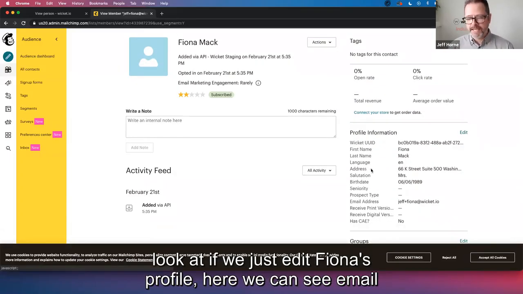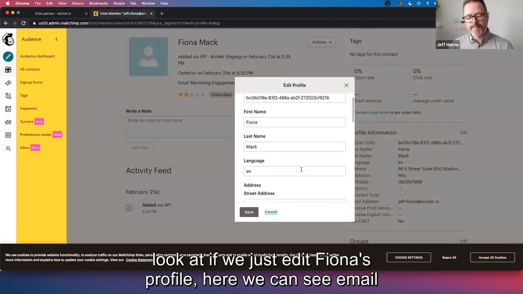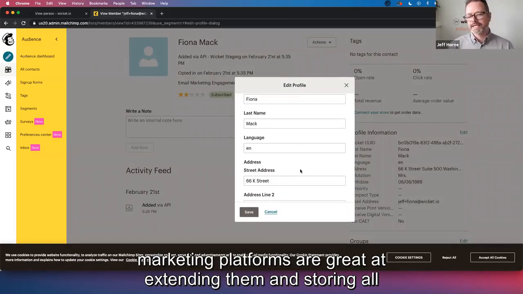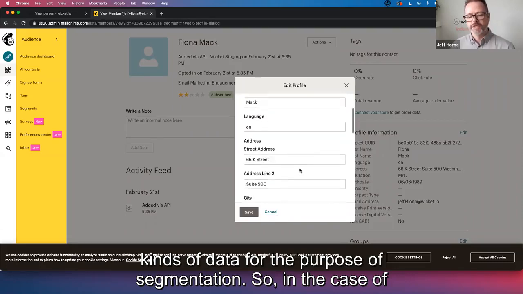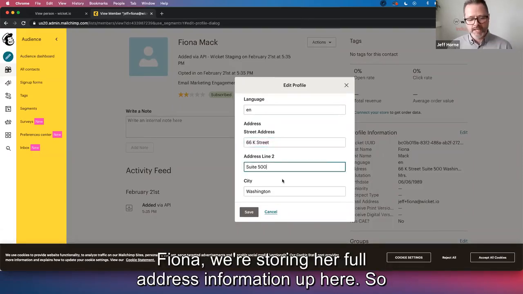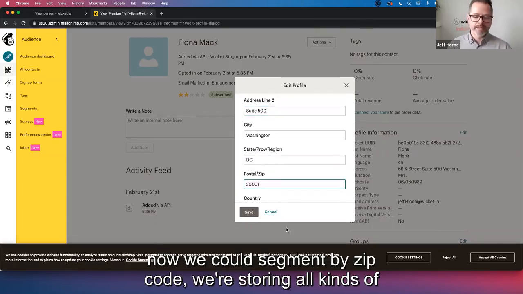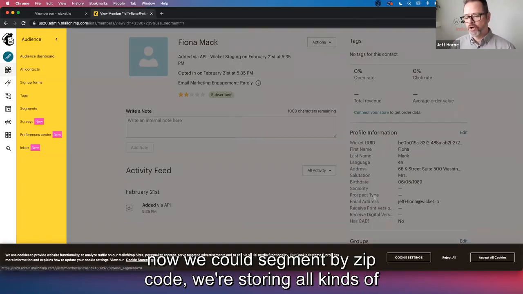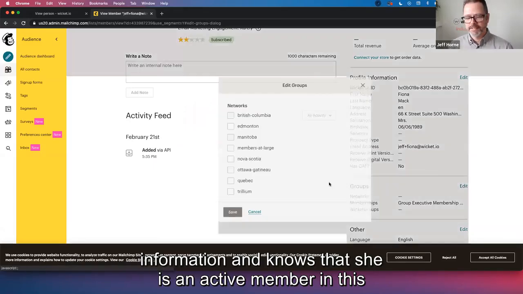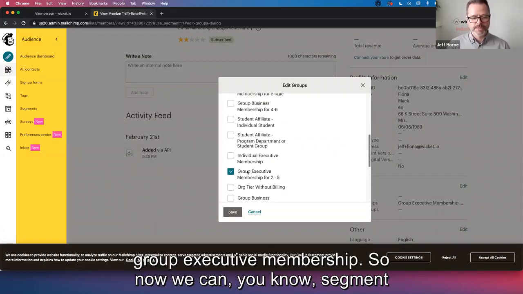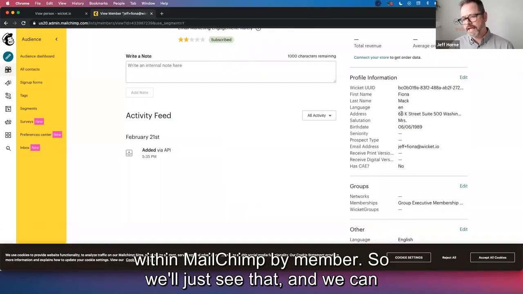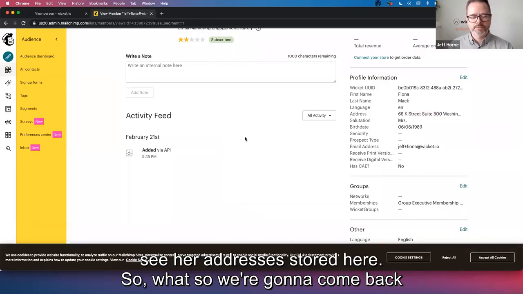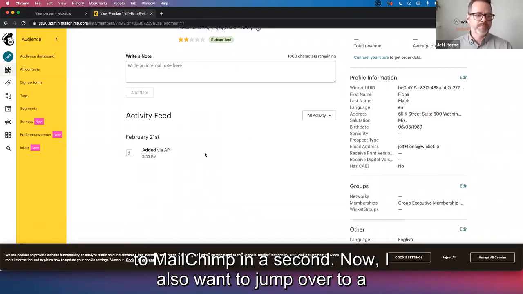And if we just edit Fiona's profile here, we can see email marketing platforms are great at extending them and storing all kinds of data for the purpose of segmentation. So in the case of Fiona, we're storing her full address information up here. So now we could segment by zip code. We're storing all kinds of information. It knows that she is an active member in this group, executive membership. So now we can, you know, segment within MailChimp by member. So we'll just see that, and we can see her address is stored here. So we're going to come back to MailChimp in a second.